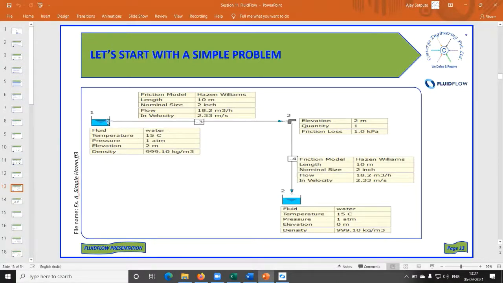So if I connect these two tanks with these two pipes, one is a horizontal pipe, 10 meter, 2 inch, and there is a vertical pipe, again 10 meter and 2-inch nominal size. These two pipes are connected by a bend. You can see the 90-degree bend is there, right? So if we connect this system like this, will there be a flow? Right, flow will be there. Yes.